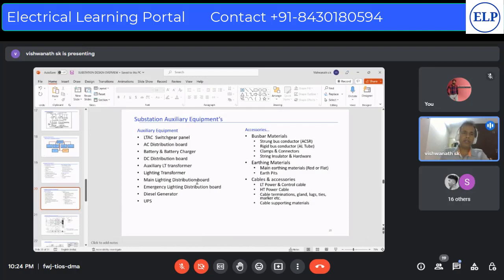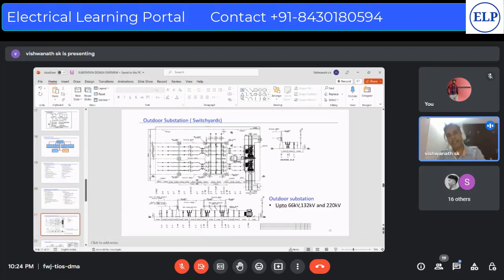I have drawn one to put across the outdoor substation, how it looks actually. If you see the outdoor substation, it's completely a switchyard. It's an open yard where your equipment is installed. There is no roof or anything. You will find your CT, PT, LA, switches, circuit breakers, everything mounted outside.